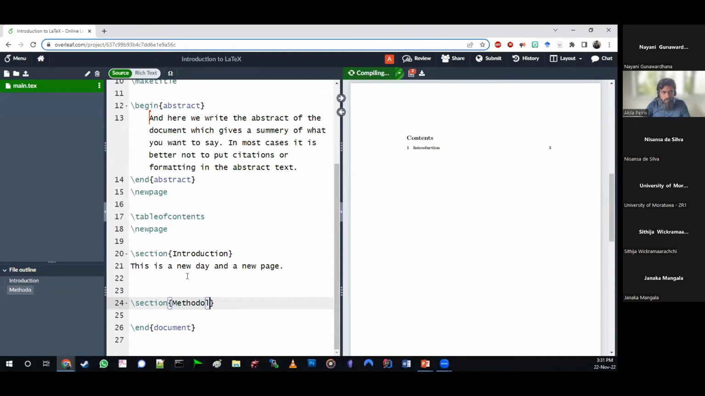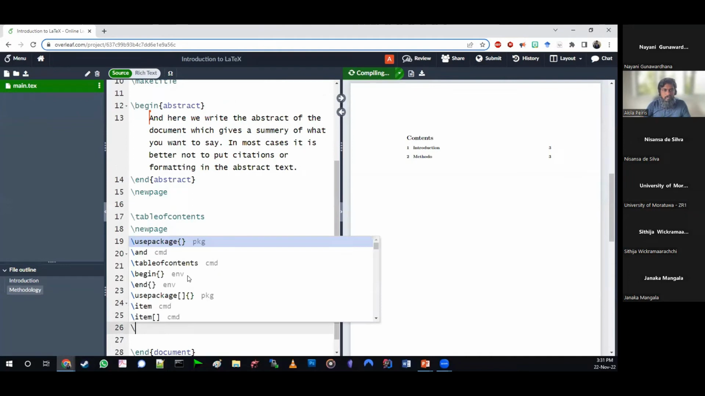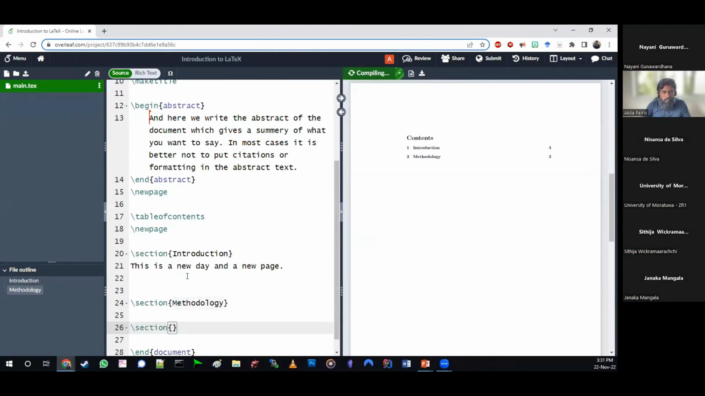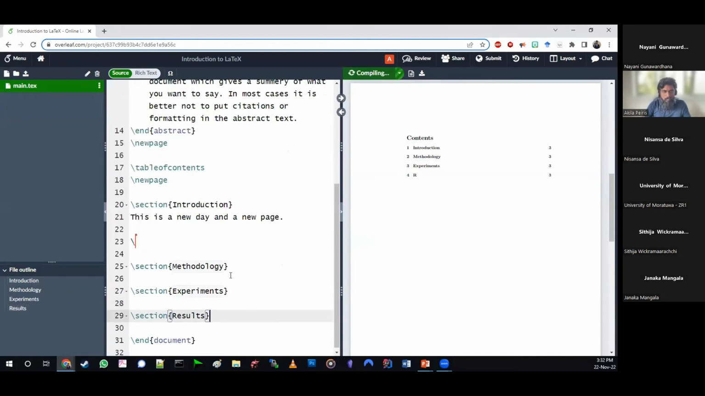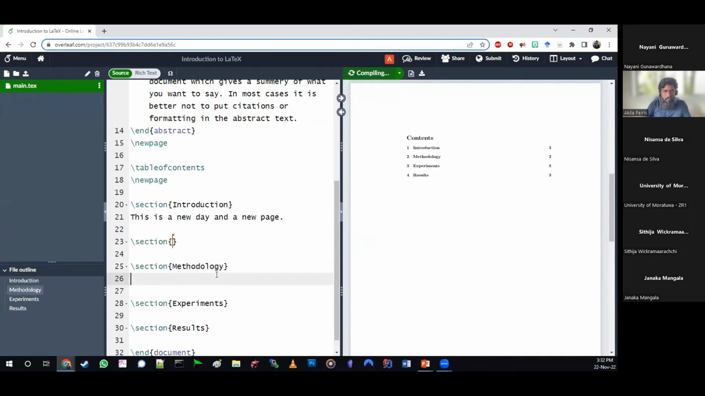Right? And while he's getting ready, I'm going to also add, let's say, experiments and results writing. So you can see we can see him adding these things over there.